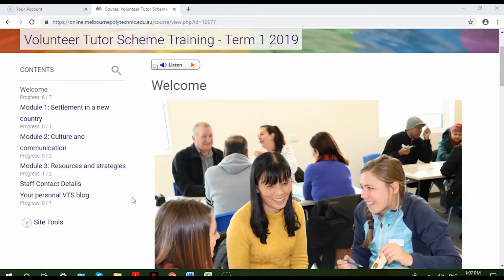The general setup is, this is the main page, and on the left hand side we have the contents: welcome, where this video was, modules 1, 2 and 3, staff contact details and your personal VTS blog. The VTS blog is a personal blog that you'll be asked to write in sometimes to respond to questions and learning, and it's personal, so other students can't see it or comment on it, but your trainers can.